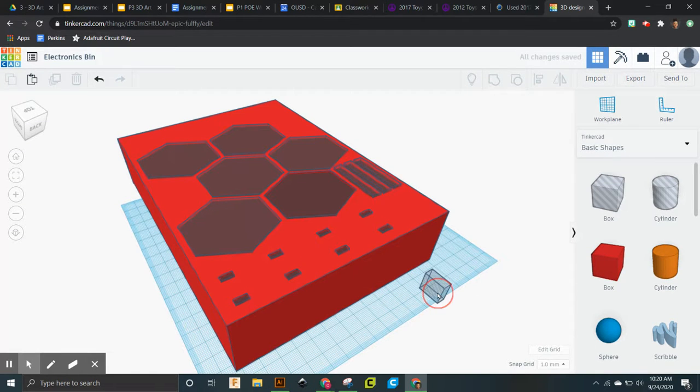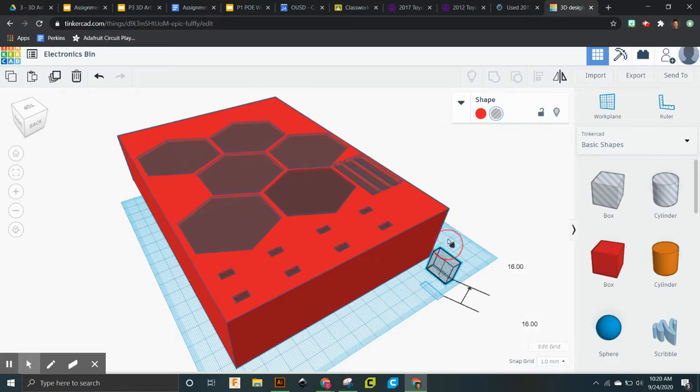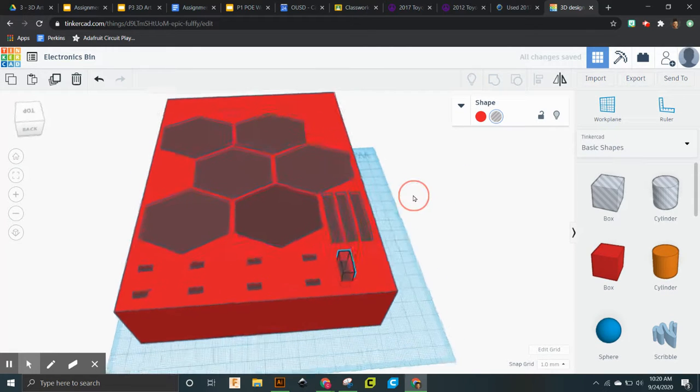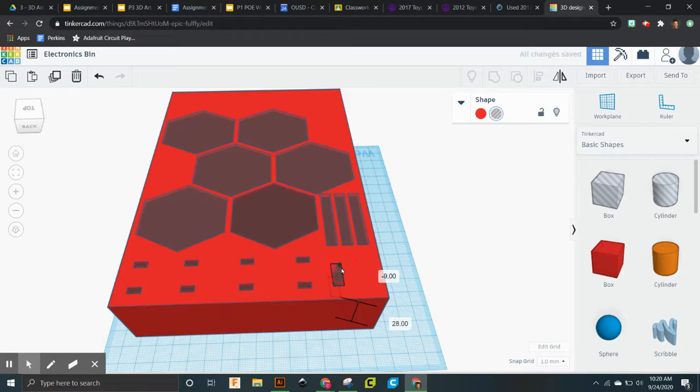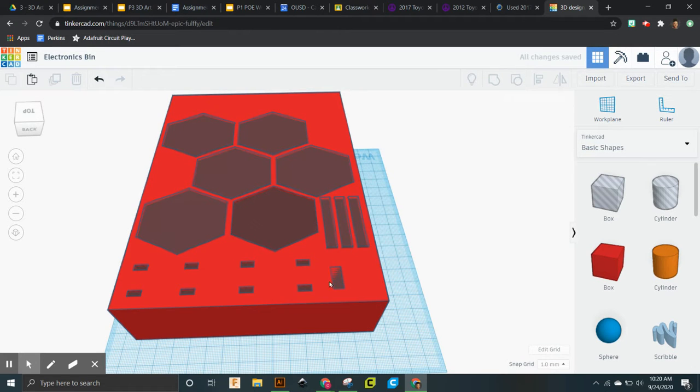So I'm going to bring this up and move it around on my organizer until I find a placement that I like. Right here seems to be good. Okay, move it down a little bit so that hole is actually inside my organizer. And then I'm going to copy and paste that a few times since I have a couple thumb drives that I'm going to want to organize.